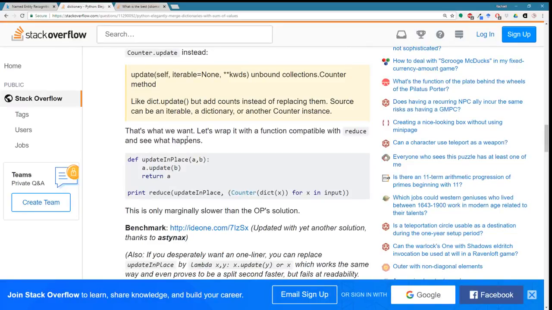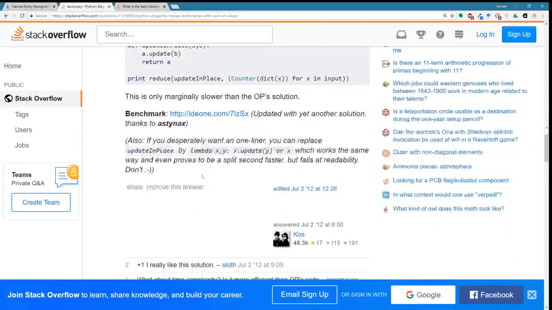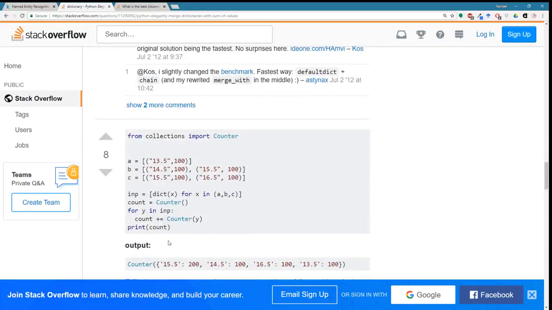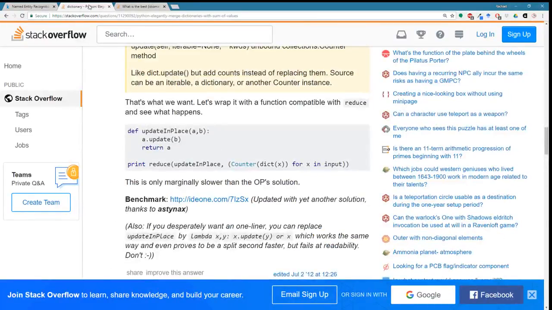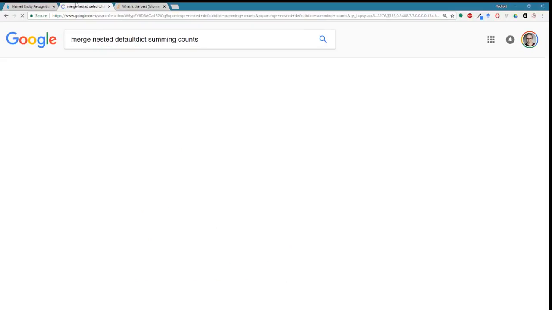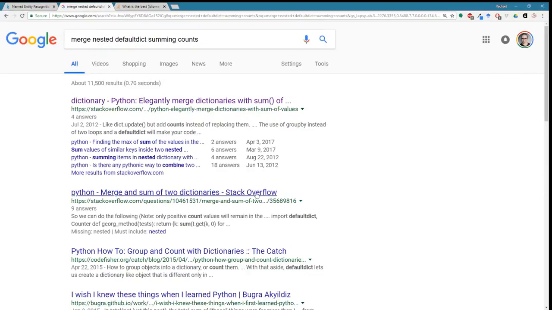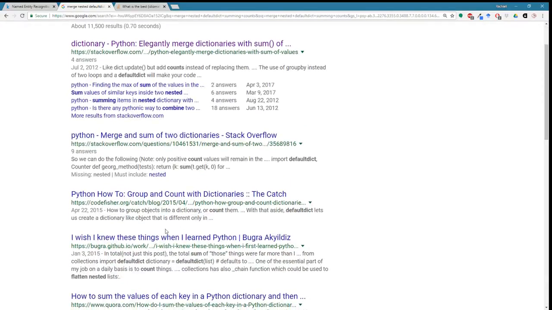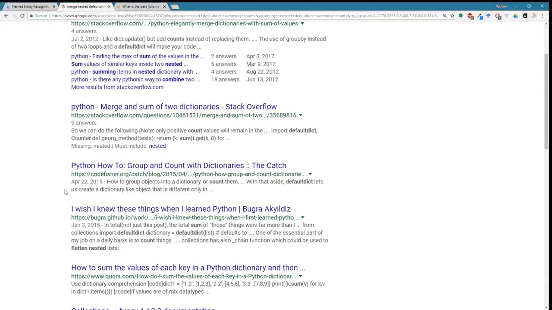All right, that's what we want. Let's wrap it with a function compatible with reduce and see what happens. A.update. This is only marginally slower than OP's. But it is a nested default dictionary that is our data set, and I don't think that will work. Merge and sum of two dictionaries. Defaultdict list.